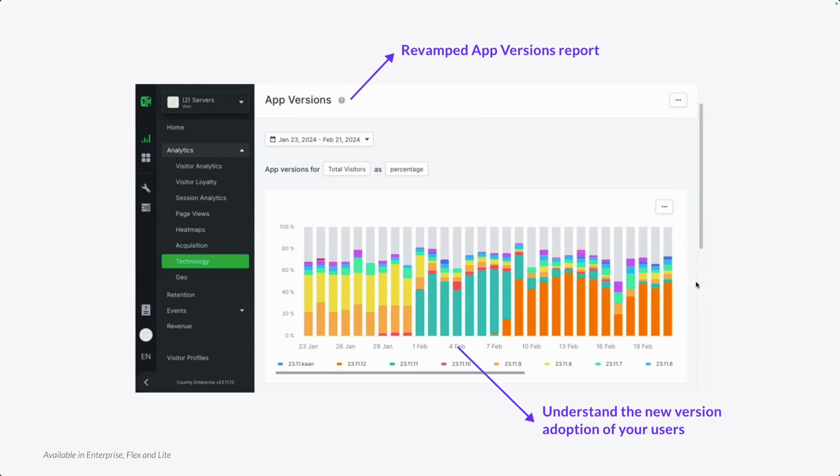Continuing with analytics technology, and specifically app version reporting, we have slightly adjusted how we visualize this information. As you see here, you will have a much better understanding of the new version adoption of your user base. You can visualize your users, visitors, or their sessions as percentages or as absolute values. And you can quickly look at the time series information to see what the version adoption looks like.